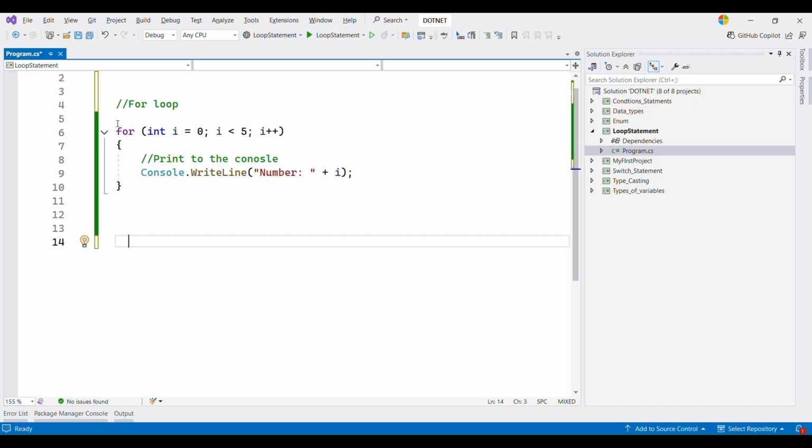Let's take a simple example. We start by declaring a variable i and set it to 0. That's our starting point. Then we check if i is less than 5. This is the condition that controls the loop. If the condition is true, the loop will run. After each run, i++ increases the value of i by 1. You can think of this loop as saying, keep going as long as i is less than 5.